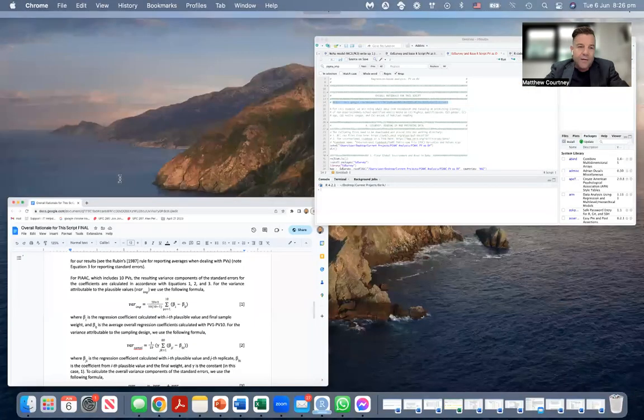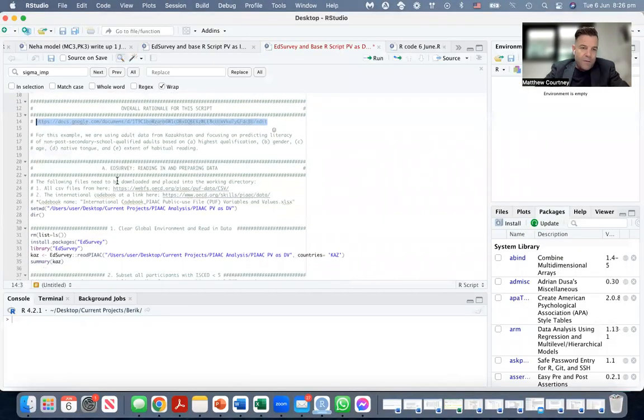So let's get started. For this example, we're using adult data from Kazakhstan and focusing on predicting literacy of non-secondary qualified adults or non-post-secondary school qualified adults based on highest qualification, gender, age, native tongue, and extent of habitual reading.